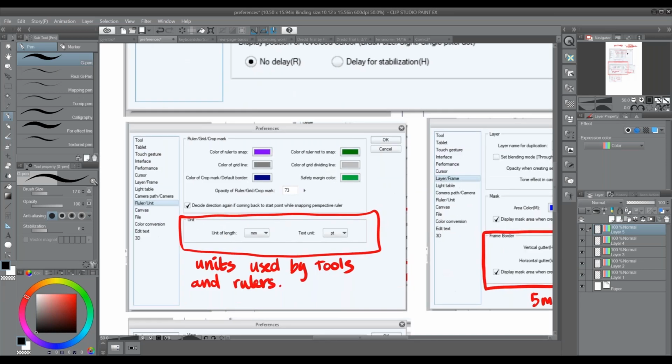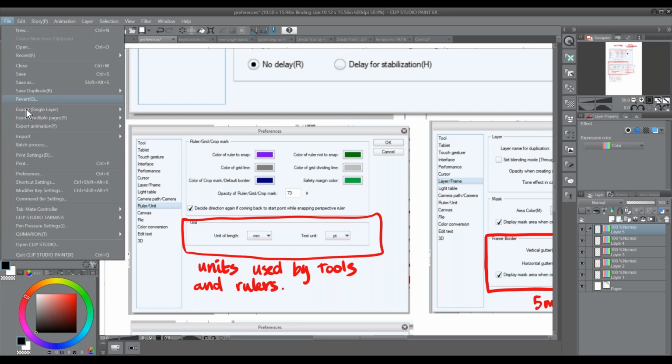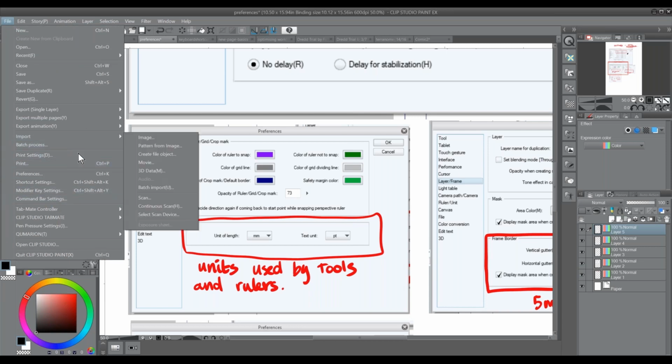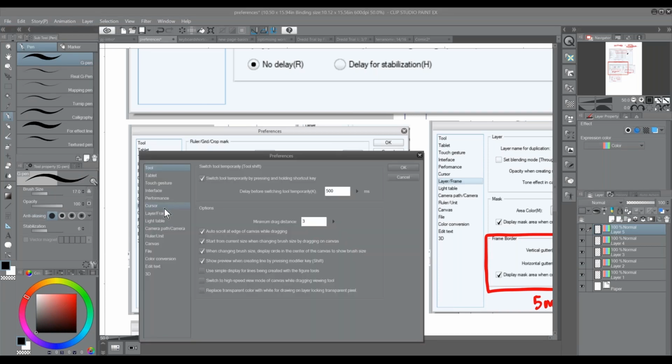There are other things that I do within the preferences. One of the first things I do is turn on rulers. So I've got rulers switched on, and you can see a ruler along the top with little notches. You can set the unit of length of that ruler to be anything. Clip Studio Paint defaults to using pixels.